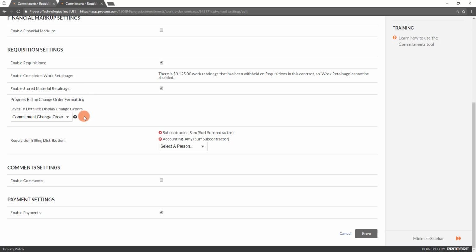Under Progress Billing Change Order Formatting, select the level of detail to display for change orders. This setting is for display purposes only, both within Procore and on the requisition PDF. The amount billed for each change order will always be entered at the lowest level of detail, which is the line item level. If you prefer to review change order billed amounts for this commitment at a granular level, we recommend you select the line item level.